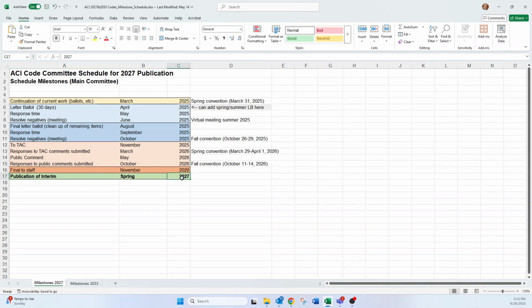So for this 2027 publication, we essentially need to have the document finished at the end of 2025. Reach out to your staff liaison or any of our engineering staff if you have any questions on this one coming up.